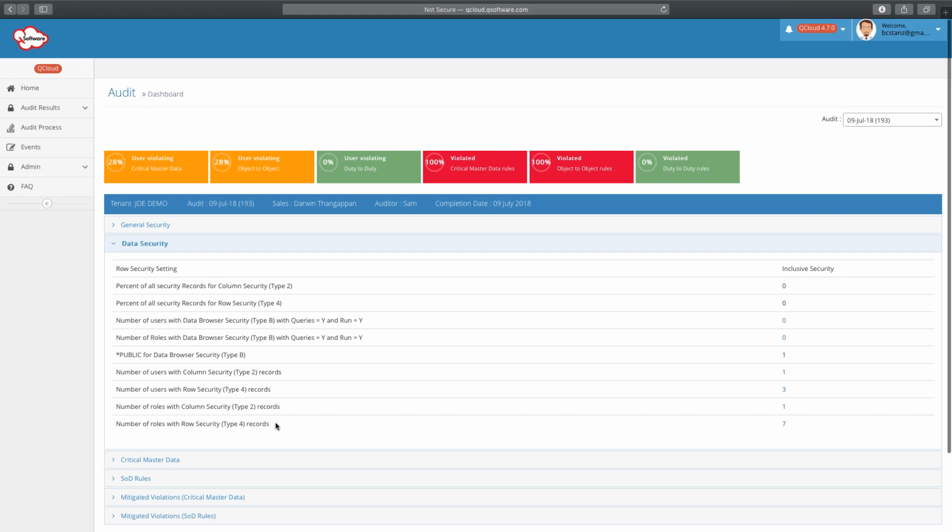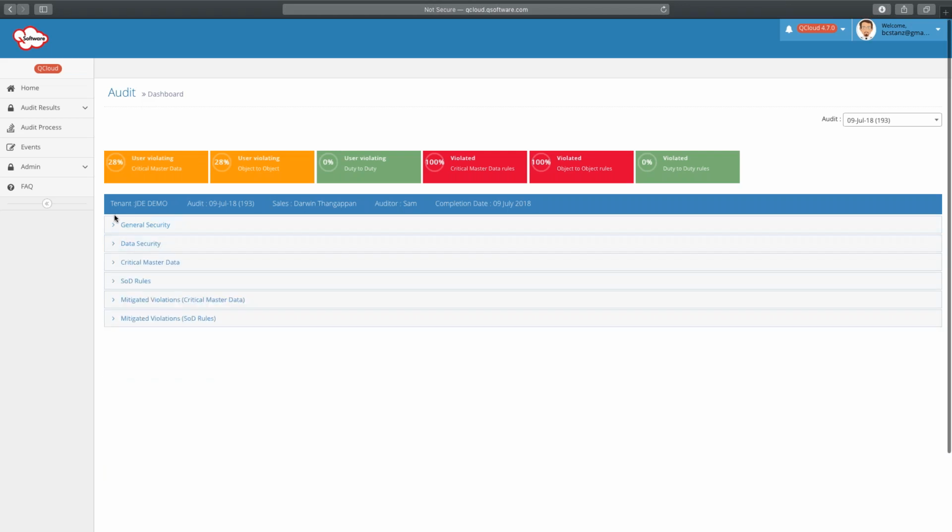And the data security section in specific goes through and shows you how your row and column security are set up. If you have too much row and column security, again, you will have a lot of performance issues within your JD Edwards system. So these first two sections are really for a good cleanup of your security.